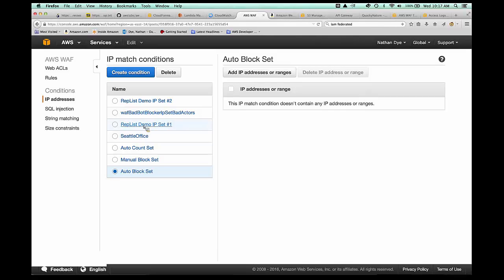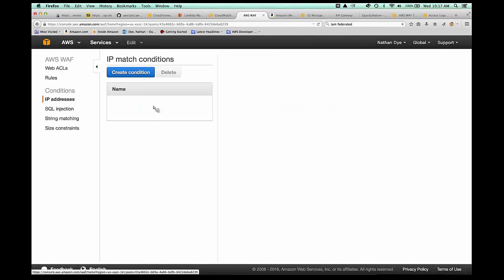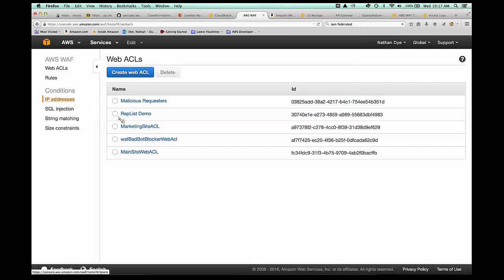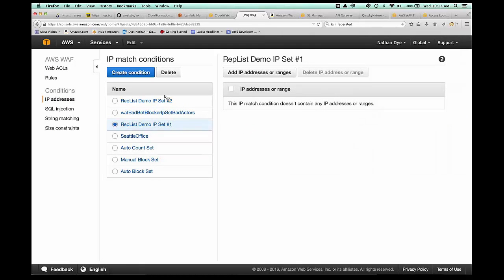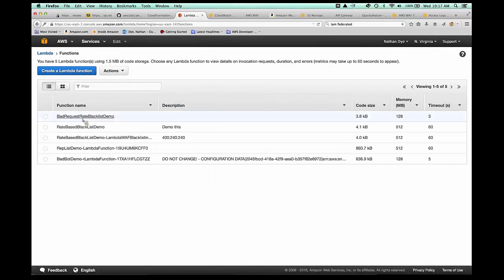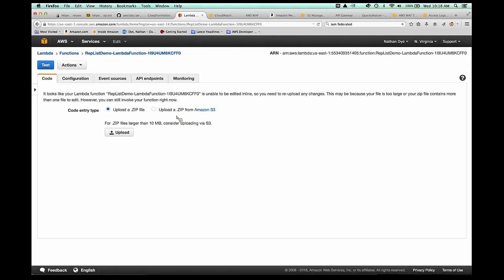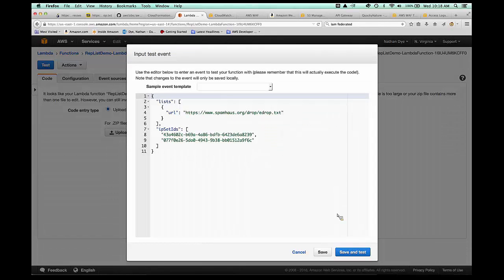Okay, the CloudFormation template for this protection also set up 2 IP sets for us. We have rep list set number 1 and rep list set number 2, and you'll note that there's nothing in there right now. So if I go over to my Lambda function now, we've got our reputation list demo here. And I can fire off this script right from within the Lambda console.